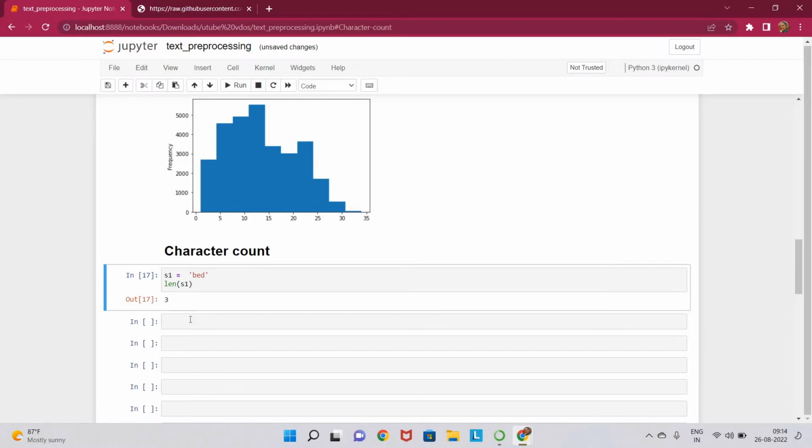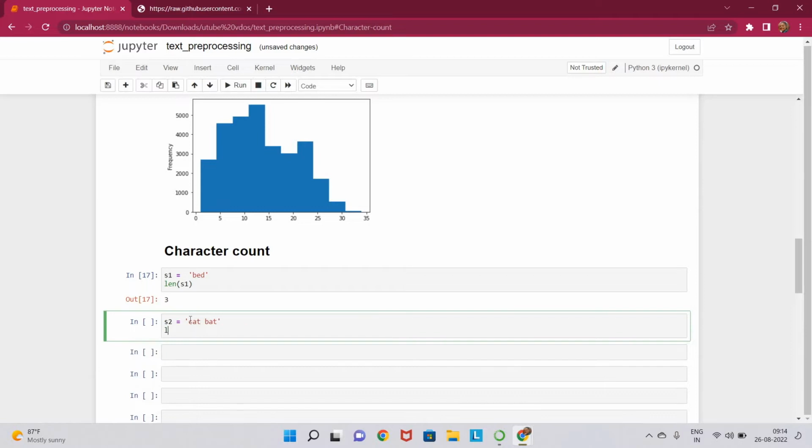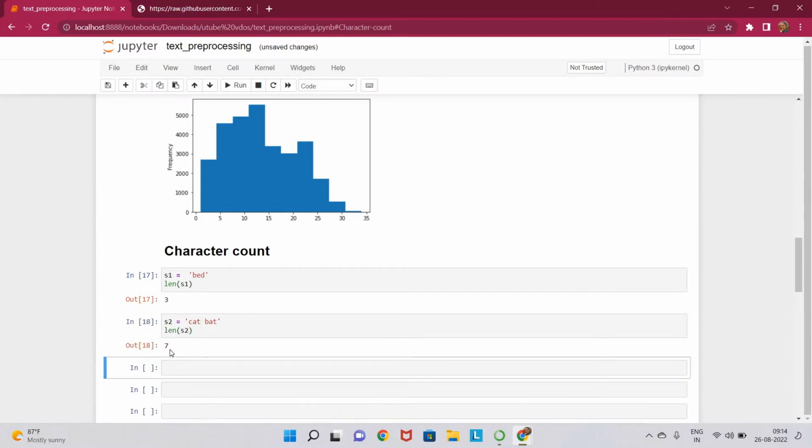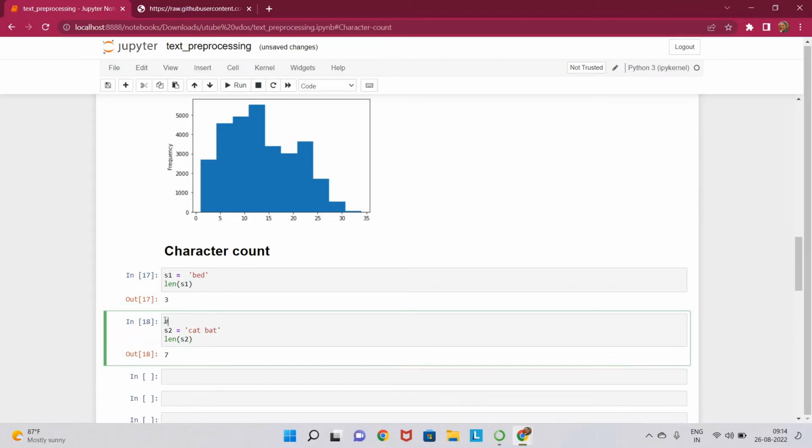Now let us say that a string is something like this. There are 6 characters that we can see, but if we use the length function on this particular string, then we get a value of 7. This is because the length function also considers the space as a character while counting. So in this case, the space is included in the count.